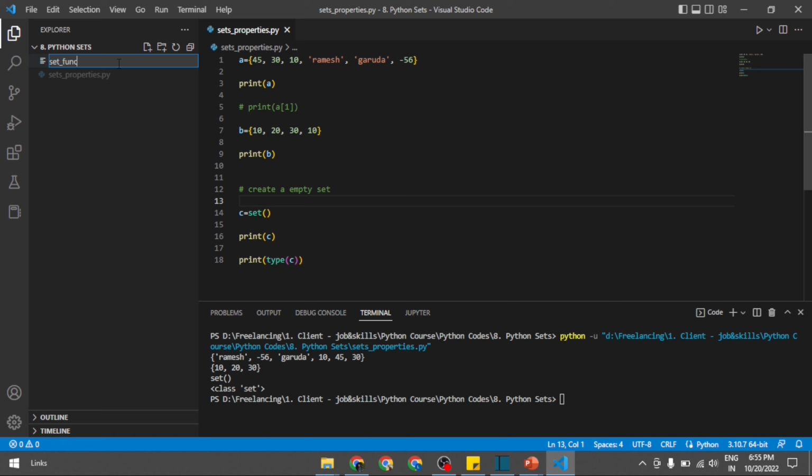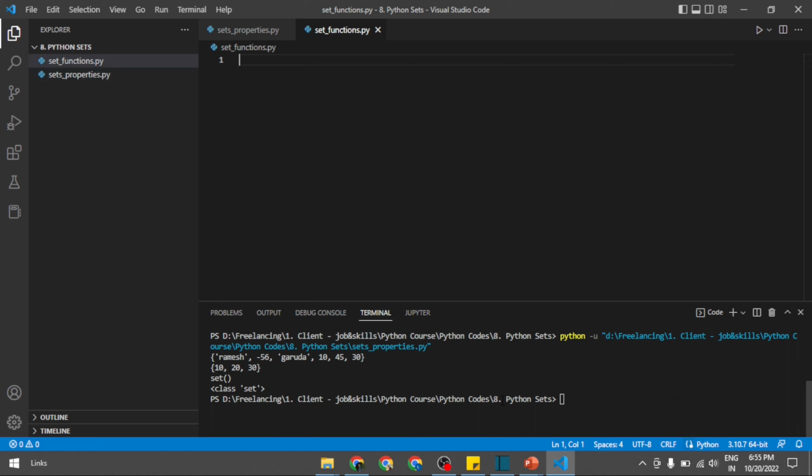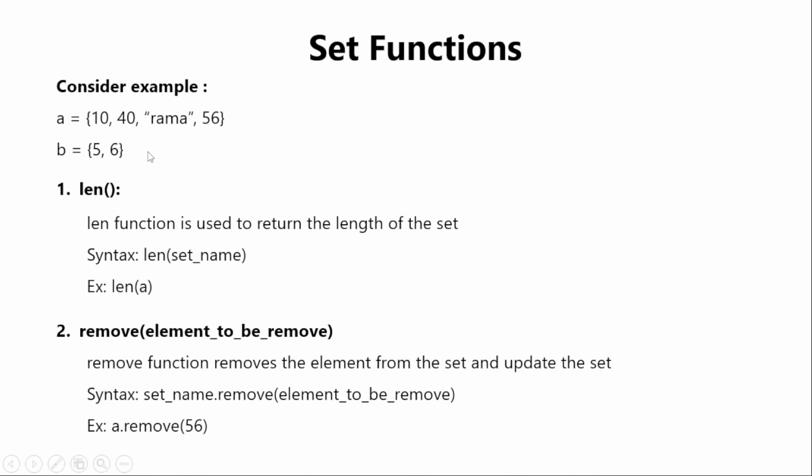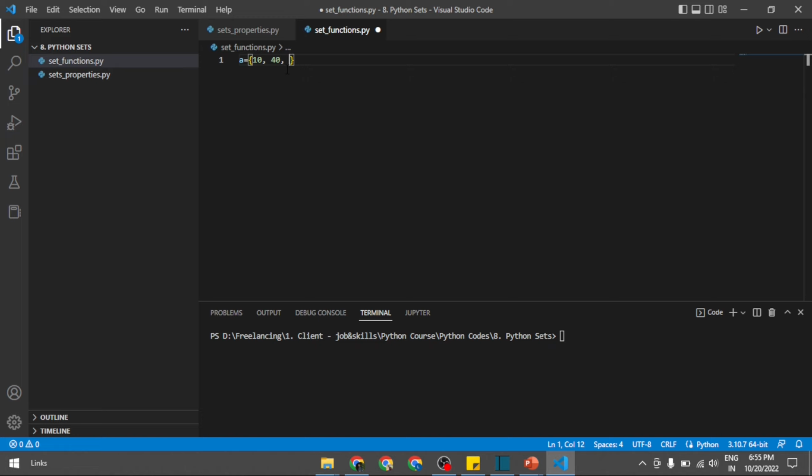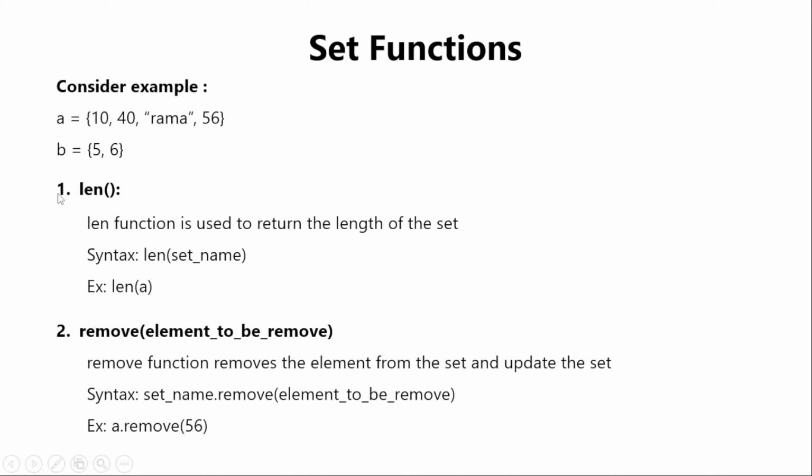So, set_functions.py. Here I will try to create the same example as mentioned in this file. So a is equal to {10, 40, Rama, 56}. Then I will try to perform the following functions.